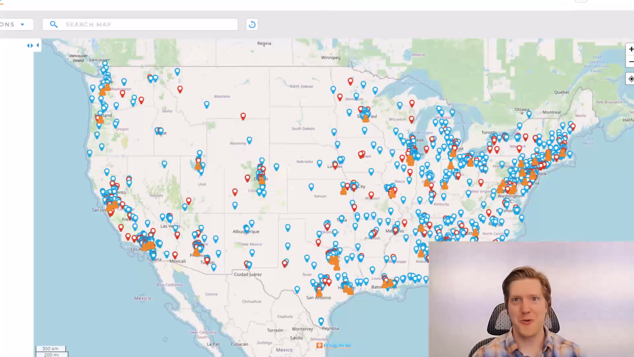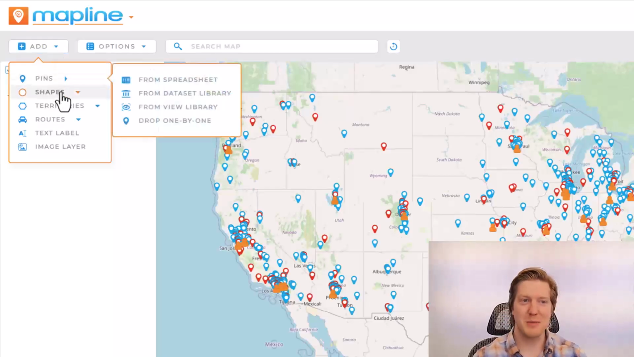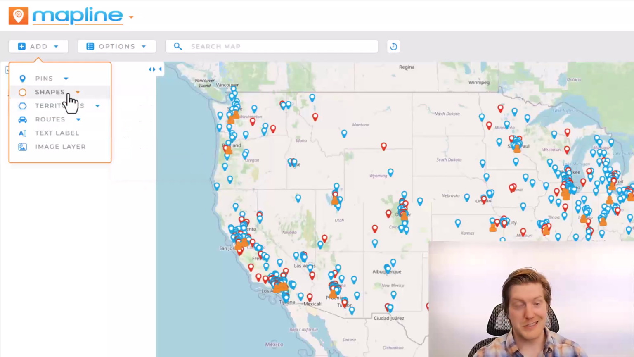Whew, all right, that was a lot of awesome stuff about pin layers. If I go over to the add button in the top left corner, I have more options. So we just talked about pins, but then we have shapes and territories. Honestly, what's the difference? These are kind of the same.